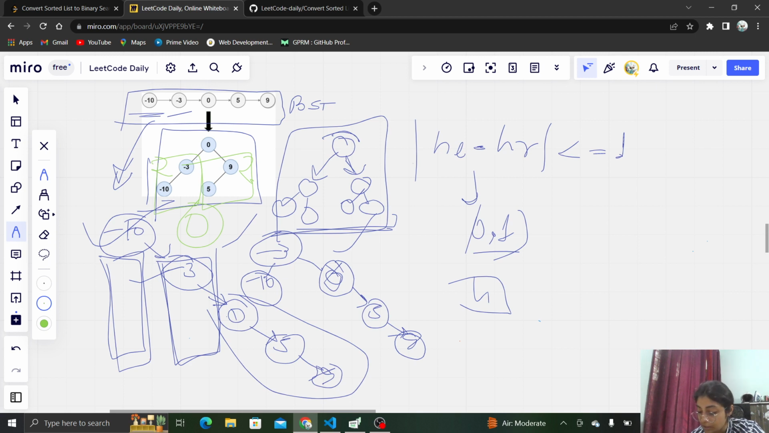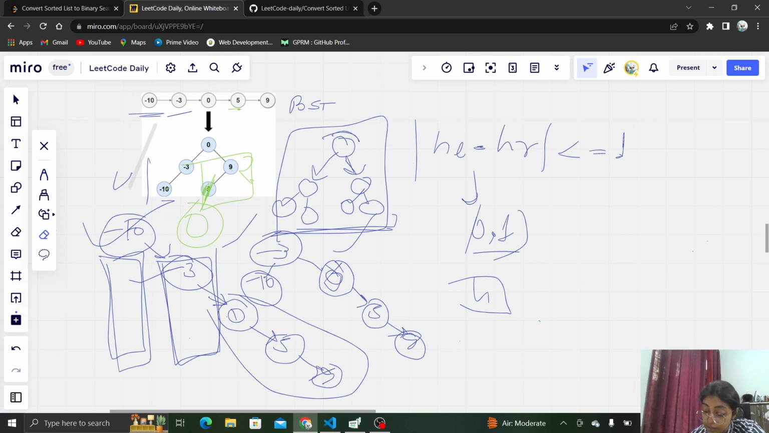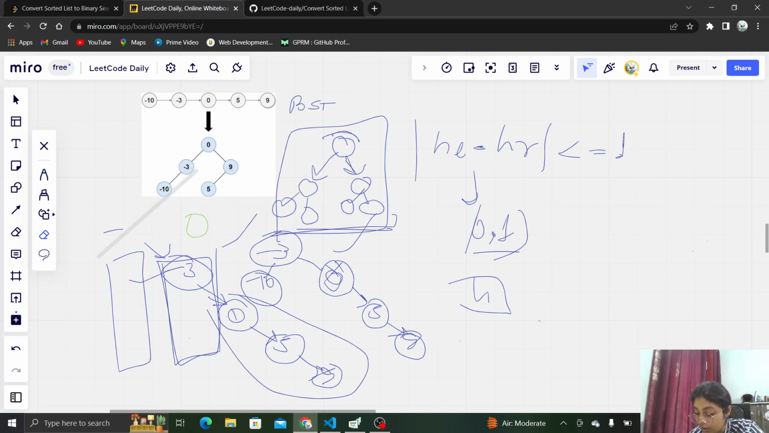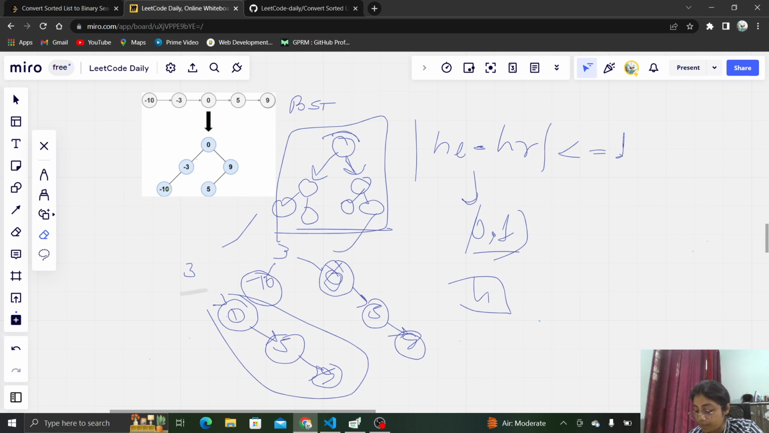Sometimes what can happen is, let's say this node was not present here. We only had 9 and -3 and -10. Then this is also balanced. Why? Because the difference between the heights now becomes 1. So this is also a balanced binary search tree, right? So I hope you have understood what a BST is and what we mean by height balanced.